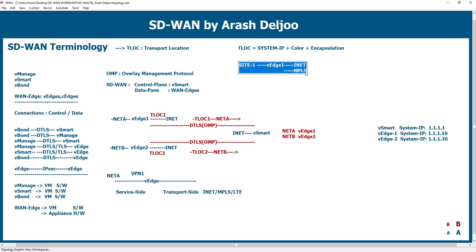Also maybe you have site 2. For example, site 1 is the data center and site 2 is one of our remote branches. Okay, site 2. Here we have WAN edge 2, and we have also connected WAN edge 2 to the internet and MPLS.